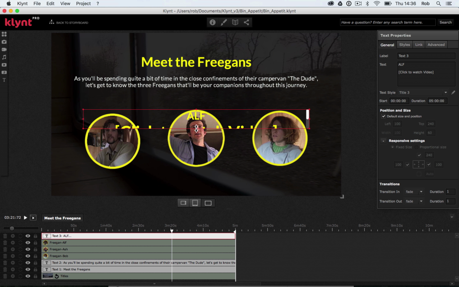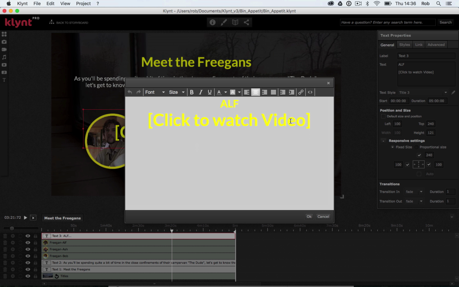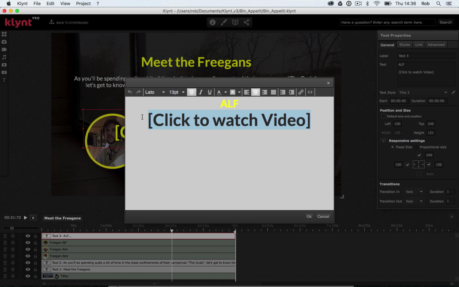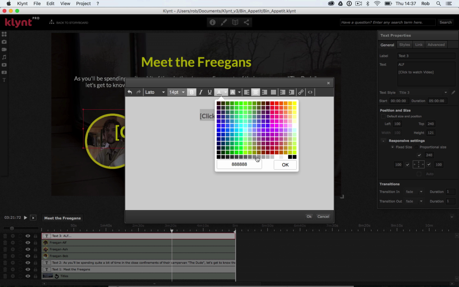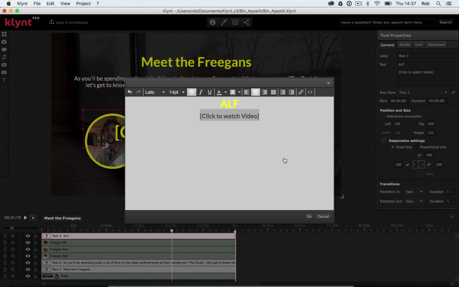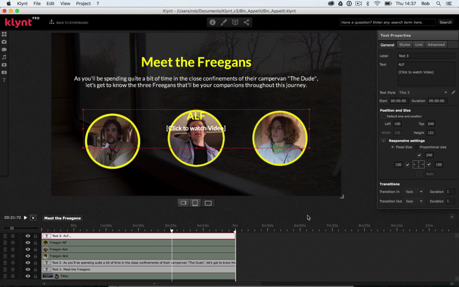Sometimes Klynt does do things like this. If that happens, we can just double click on it again. And let's try once more. Okay, so make it 1 point, it goes tiny. Let's try 14 once again. Okay, that's better. And I'm going to make it white. And let's click OK. Okay, and there we have our text.